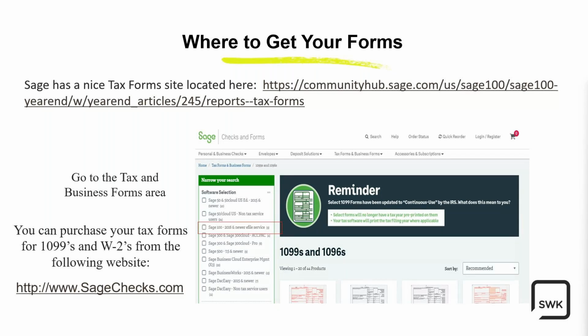And you can choose by tax forms and business forms at the top in the middle there. And then you can choose Sage 100 on the left, and it'll show you all the various forms that are available for Sage 100. And of course, if you have any questions on which forms you need to get, please let us know.